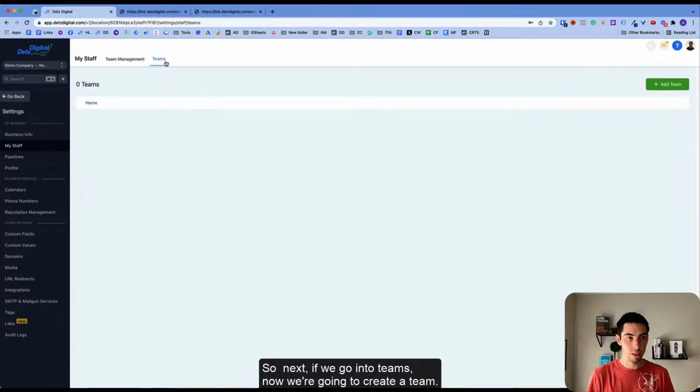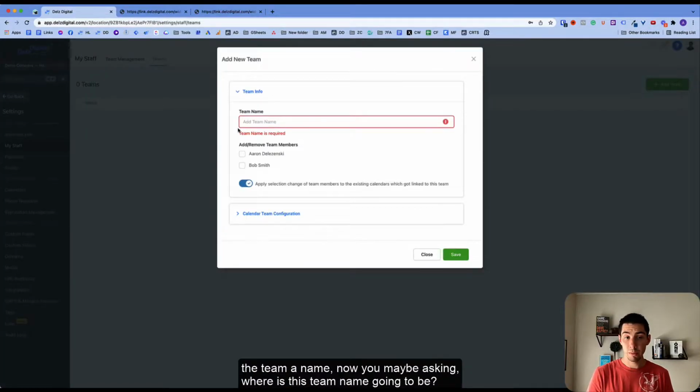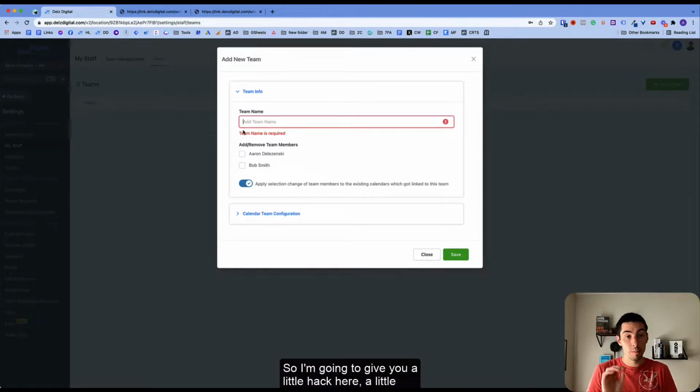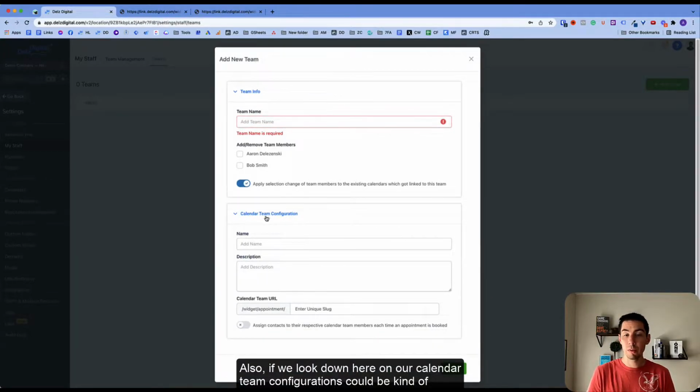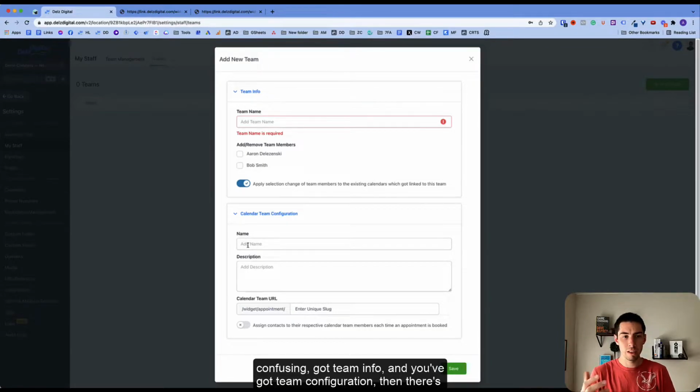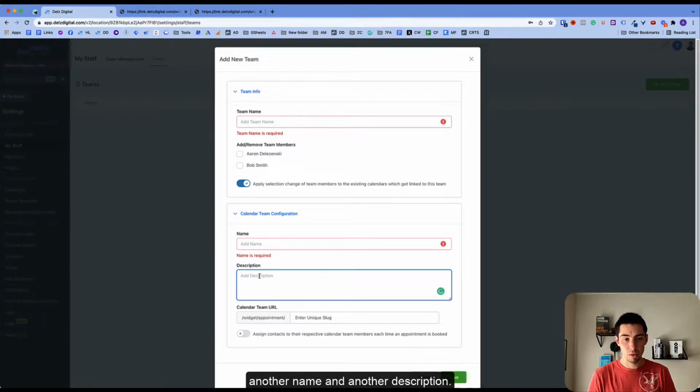So next, if we go into Teams, now we're going to create a team. You're going to click on the Add Team button, and first we give the team a name. Now you may be asking, where is this team name going to be? Who's going to see it? So I'm going to give you a little hack, a little tip on how this is going to work. Also, if we look down here under our calendar team configurations, it could be kind of confusing. You've got team info and team configuration, and there's another name, another description.